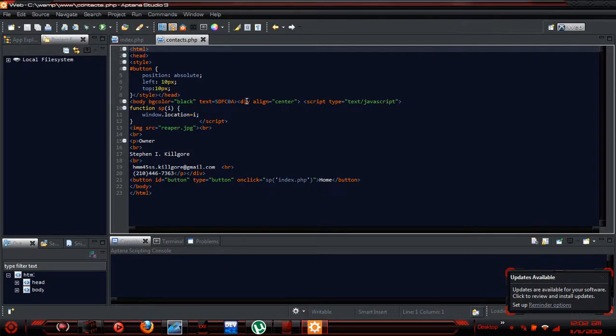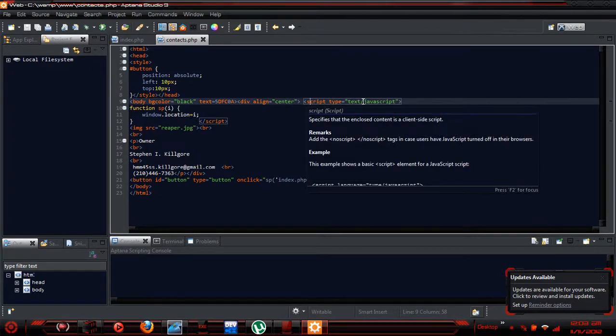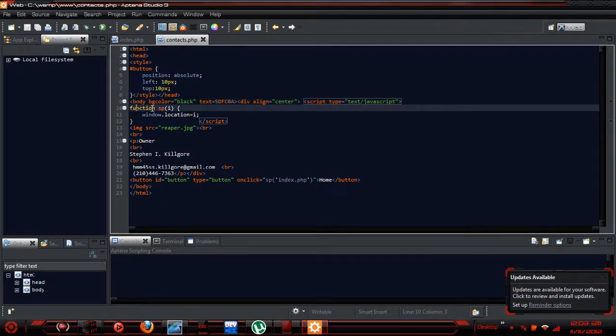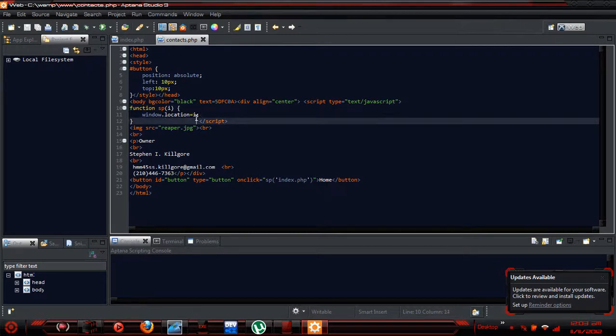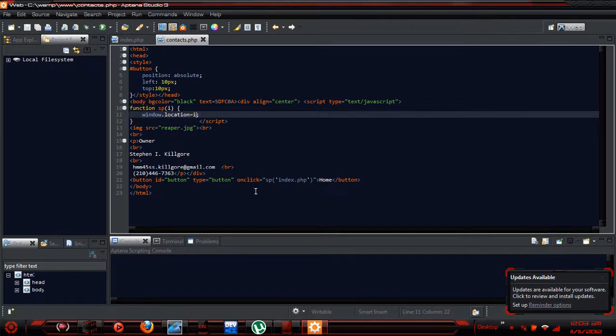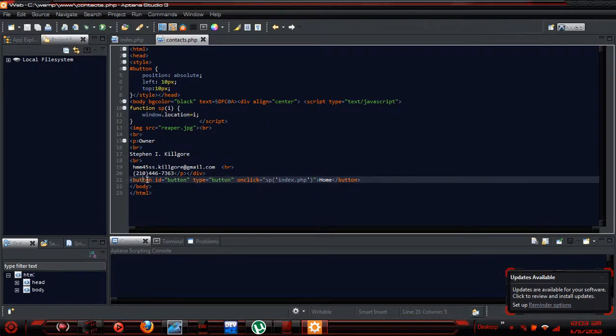And as you can see, this script tag, type text/JavaScript, I created a function named SP and put the parameter I so that I could input something there. Basically, the I just does that and gives a location. So whenever we click the button, which is the button tag, it goes to our function up here and redirects to this page. And of course, the name of the button is home.